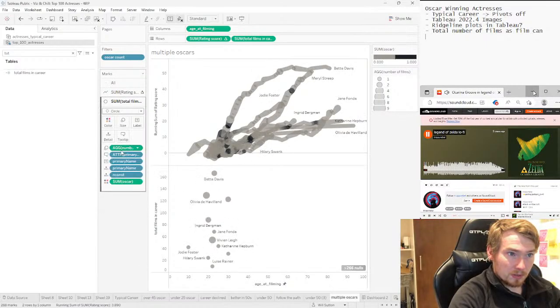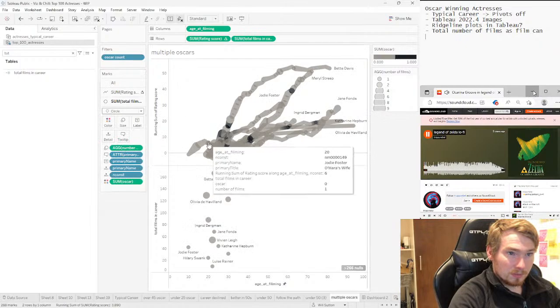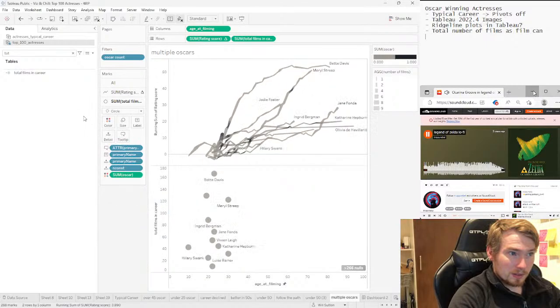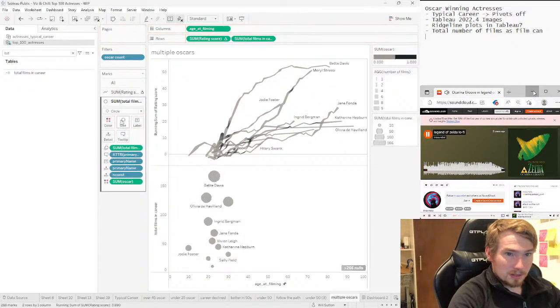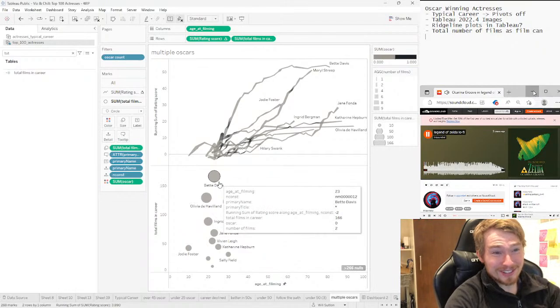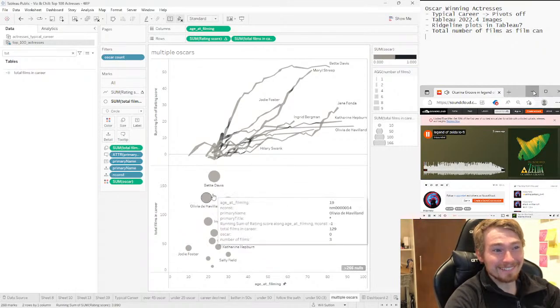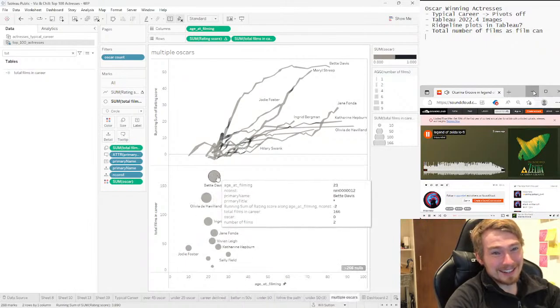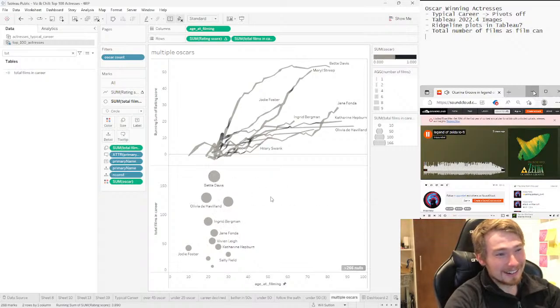Just meant to be circle. Oh. Get rid of that. Go size by that. 166 films. What the hell? Wow. That's loads. Wow. I'm seriously impressed.